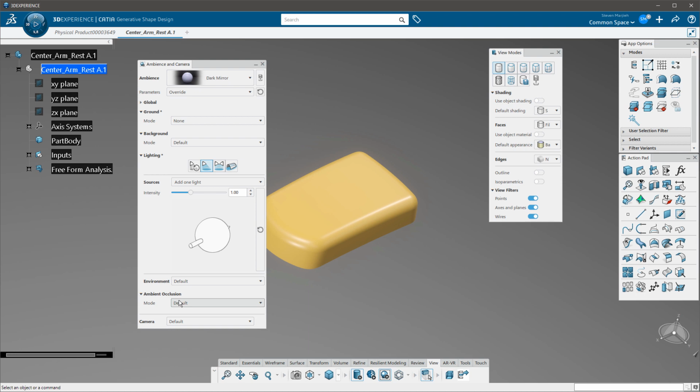All right, so for those of you that are looking for that light, it's there. It's just under the ambiance and camera option, and you need to change the parameters from default to override.